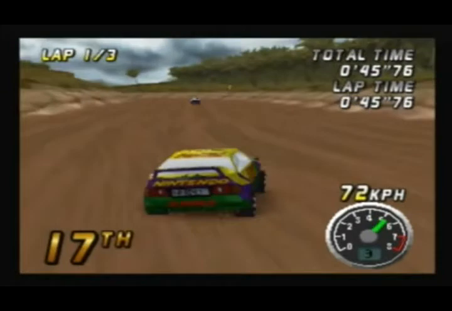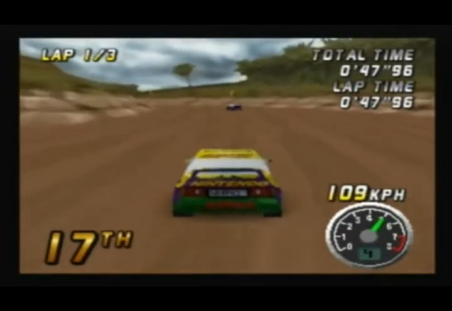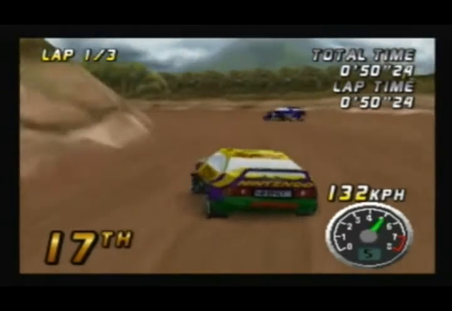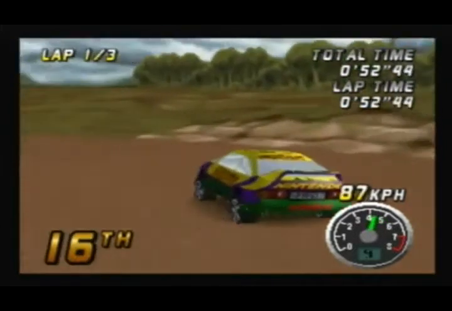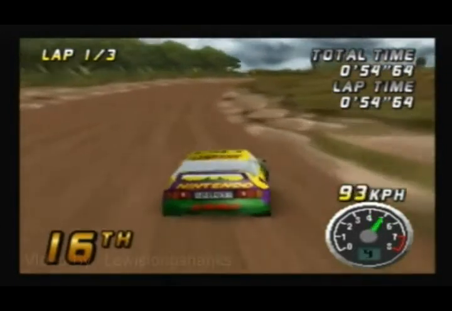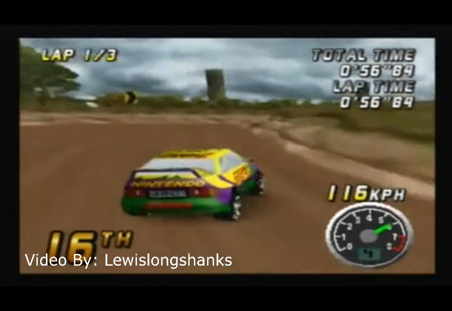Now, what I'm showing you right now is the actual N64 game taken from a capture box. This isn't mine. It's credit to the YouTube user who's named on screen there.